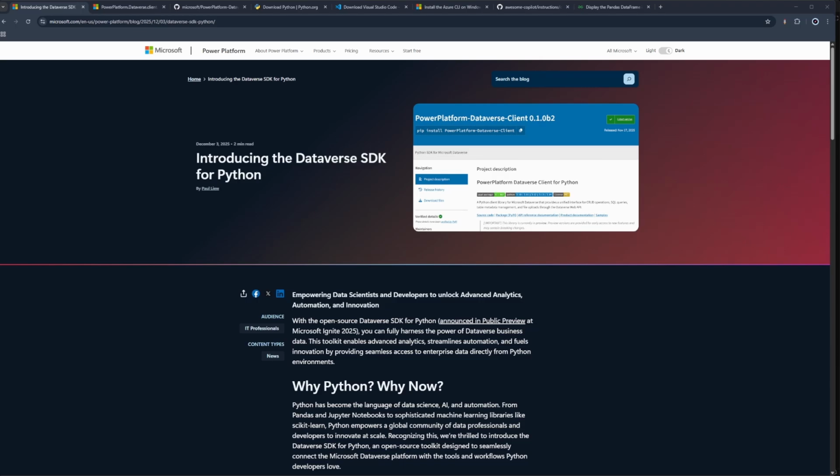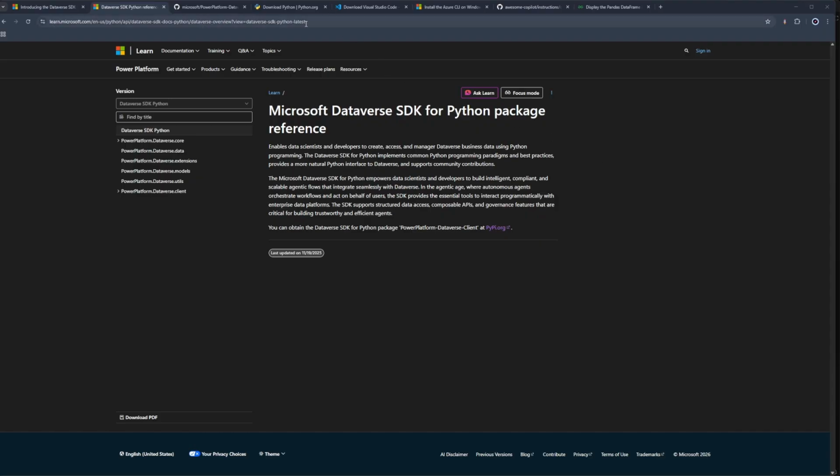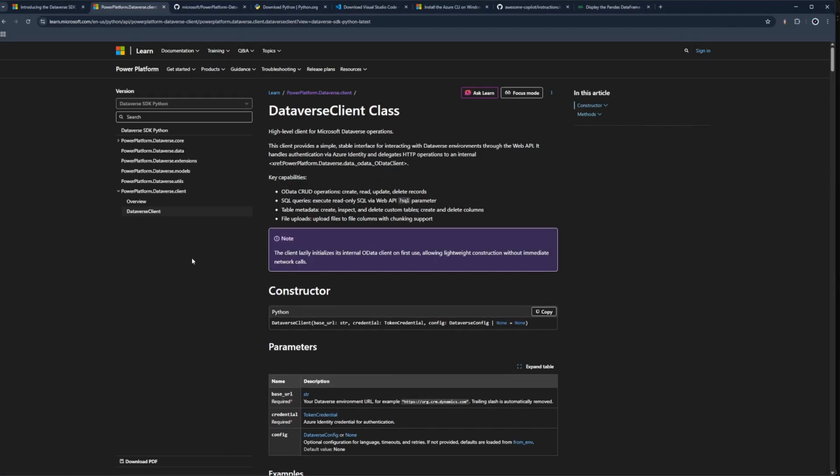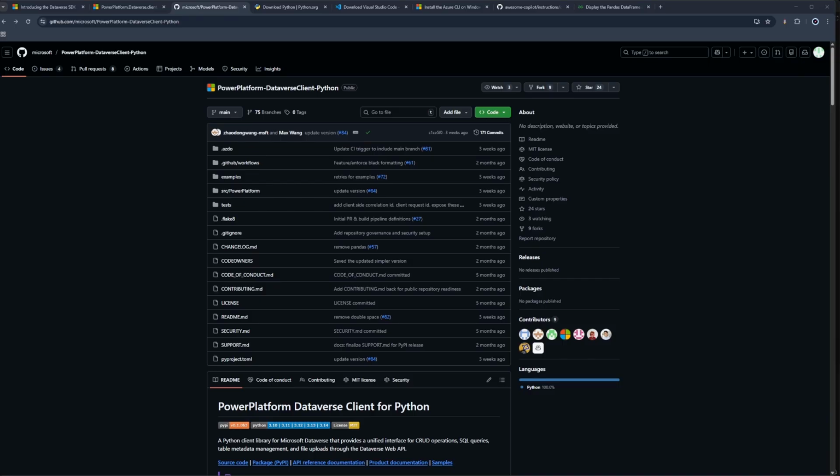Microsoft have released the Dataverse SDK for Python in public preview as of the 3rd of December. The SDK reference can be found here. I will post these URLs in the video description. The most important part here is Dataverse client, which holds most of the operations in this SDK. This is the GitHub repo. There are some examples here. There's also some usual getting started stuff, but we will be covering most of this in this video.